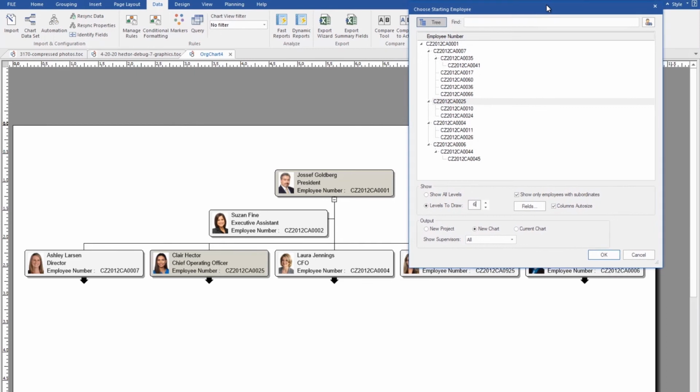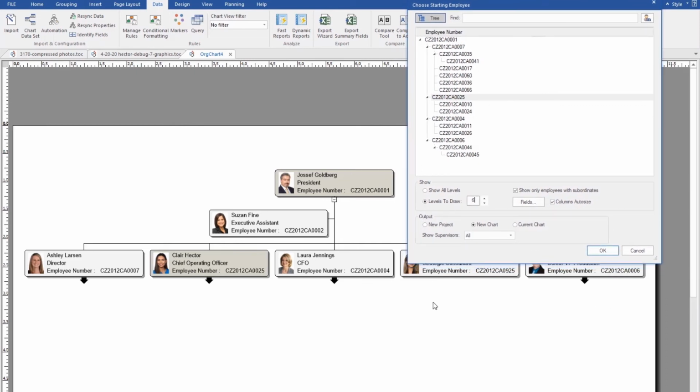So the idea then is I'm going to be able to just create a chart with only Claire's people and the person that she reports to. And that could be 1 level up. It could be multi-levels up. In this case, she only has 1 person that she's reporting to, which is Joseph Goldberg, employee number 001. As an alternate, instead of saying levels to draw, I could draw fewer, I could draw more. If I select this, I could just say show all levels. That would have been a more simple way to show it. So I'm going to say it's going to be a new project, which means it's going to be a new file.